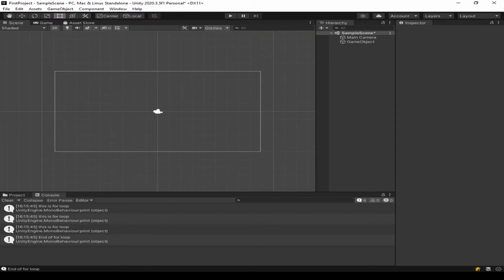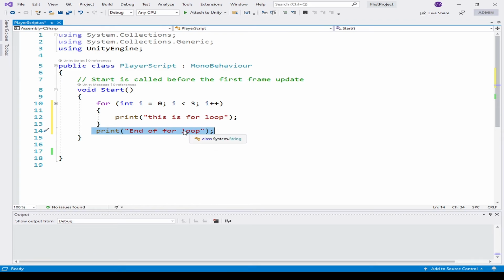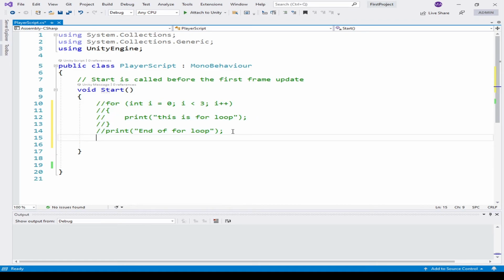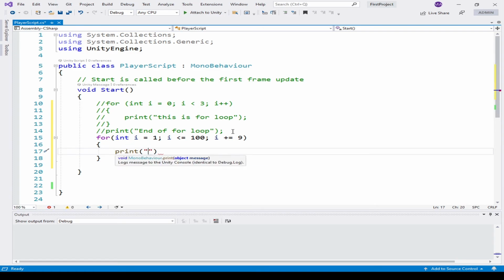Now come back to Visual Studio and let's do one more example. Let me comment all these lines of code. So press Ctrl K and Ctrl C. So I'm going to type for integer i, and I'm going to initialize i to 1 and I will continue the loop as long as i is less than or equal to 100, and I am going to increment i by 9. And in the body of the loop I'm going to just print the value of the counter variable.